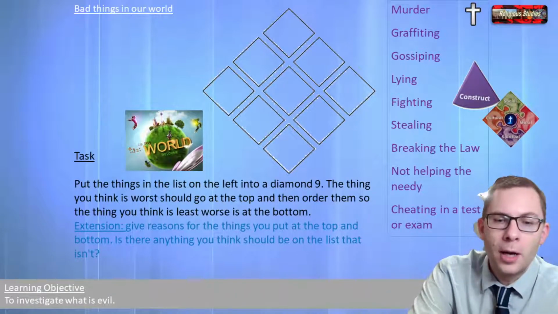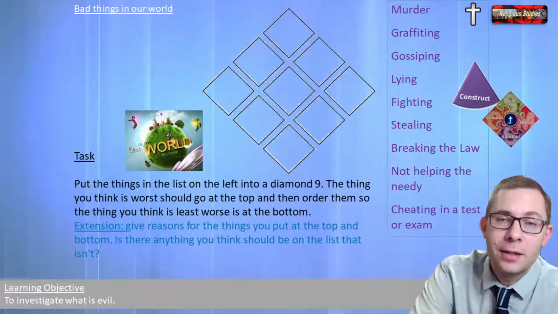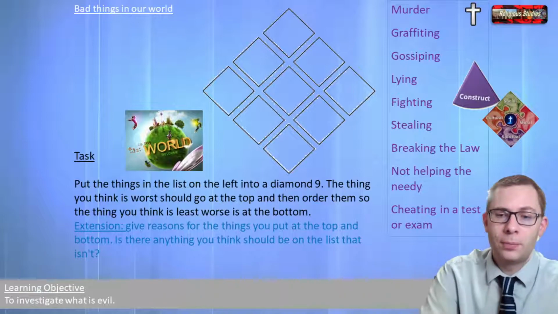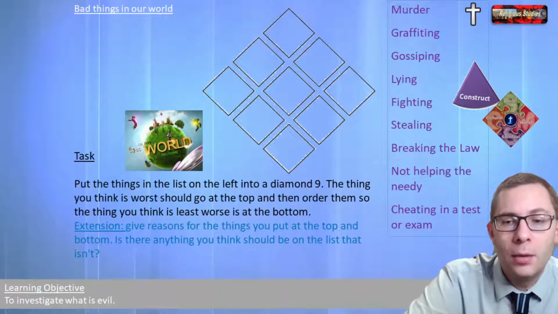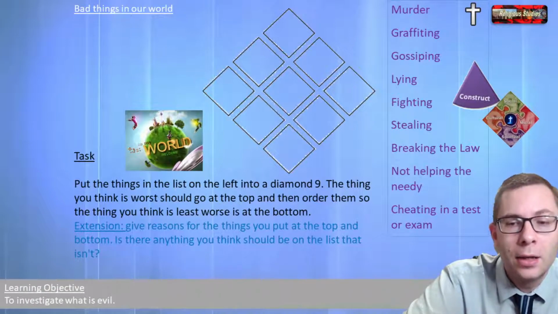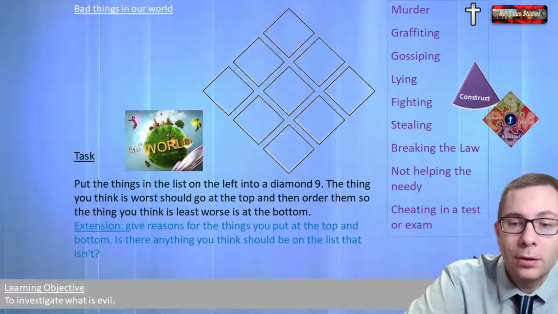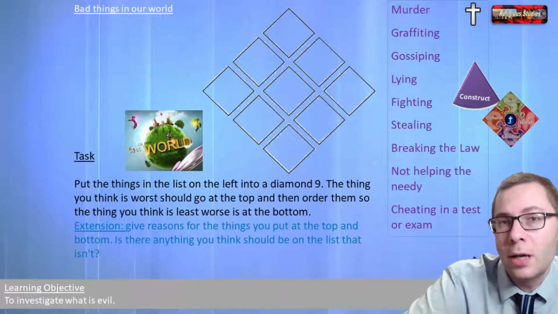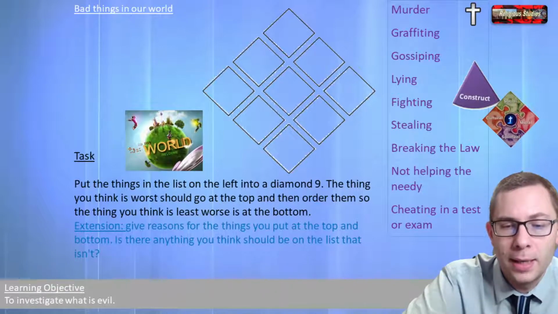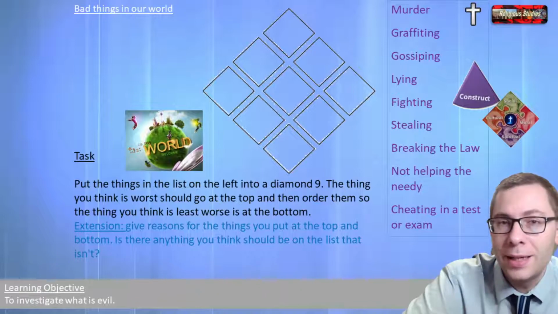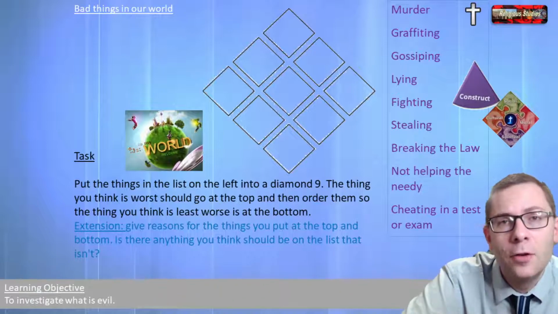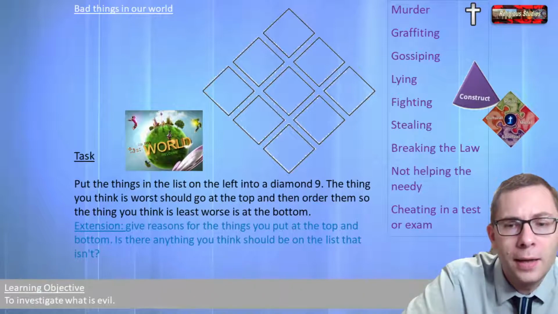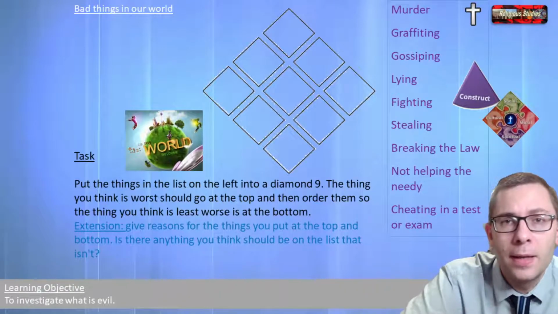So what we've got behind me then are a list of things which could be potentially classed as evil, or at least wrong. We've got murder, graffitiing, gossiping, lying, fighting, stealing, breaking the law, not helping the needy, and cheating in a test or an exam. What I'd like you to do is to draw out this Diamond 9 activity that's just above my head there, and I want you to put the thing at the top that you think is the biggest form of evil in that list, and at the bottom the things that are the least, and then rank the rest of them as well in that sort of Diamond 9 activity.